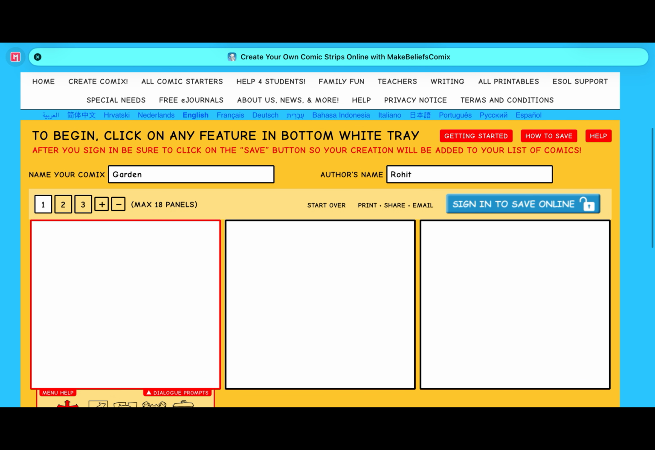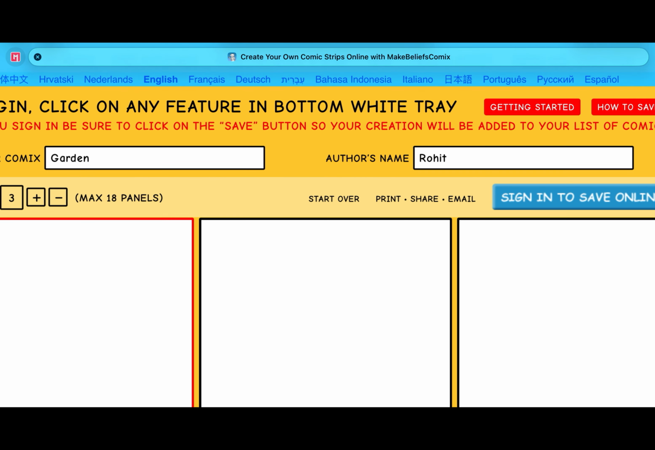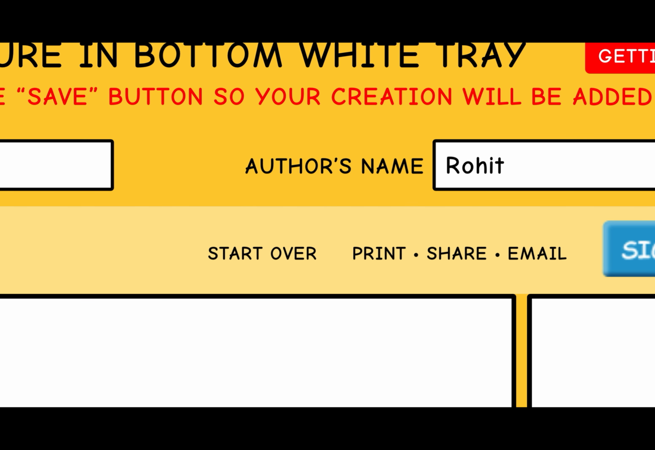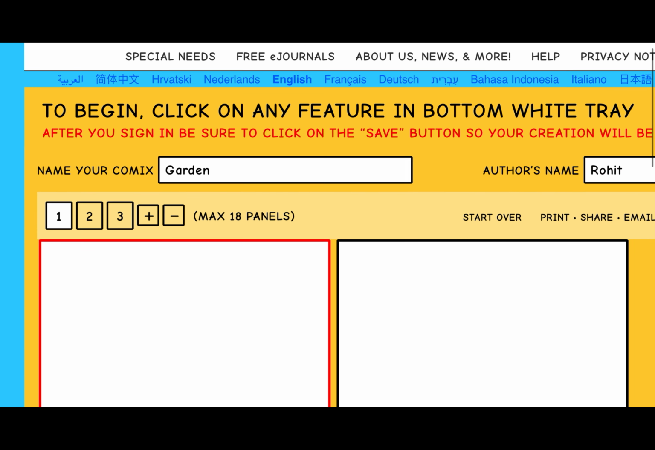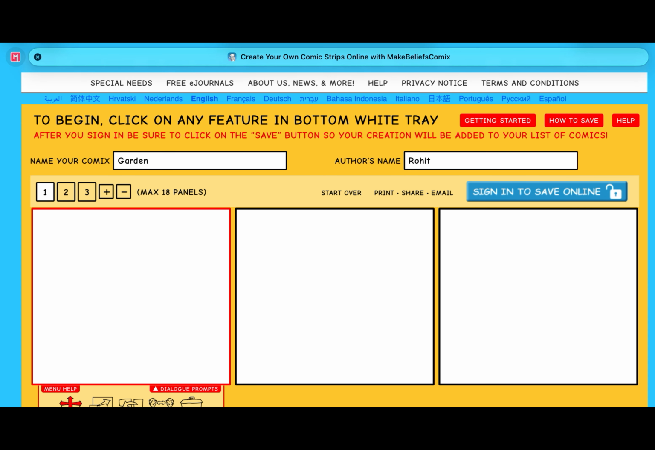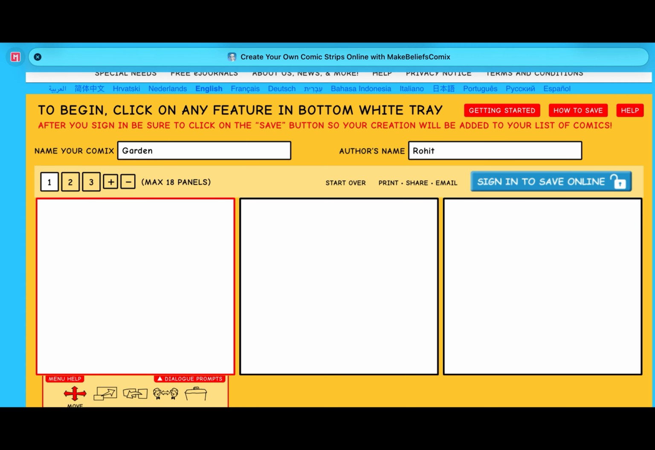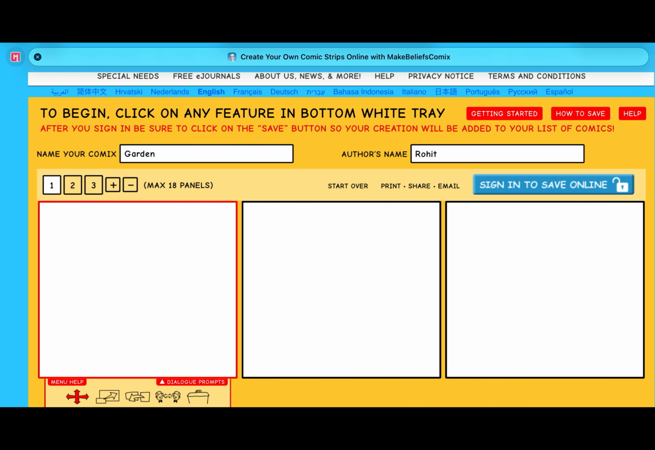Then one more thing, if you create a comic on this, you can share via copy link, share via, here you can see email also, and print the comic. Here you can write the author name, means who is creating the comic. Here you can write the comic name, whatever name you want to give. I had given garden, and here is my name. When you sign up, whatever comic you have created will get automatically saved to your email account. For example, we had created Gmail, so it will store in my Gmail account.